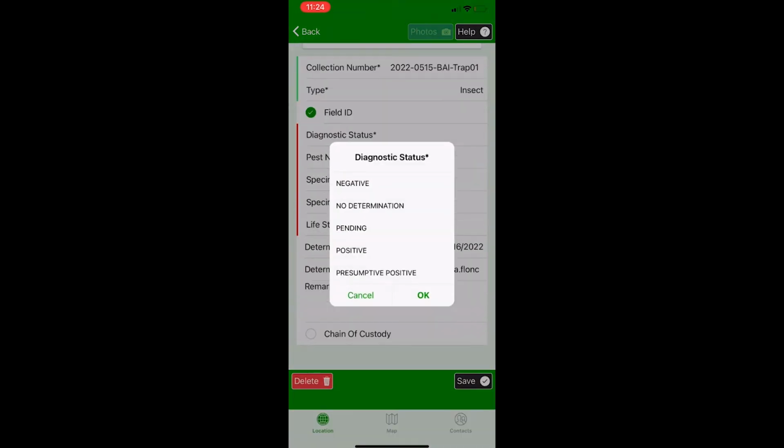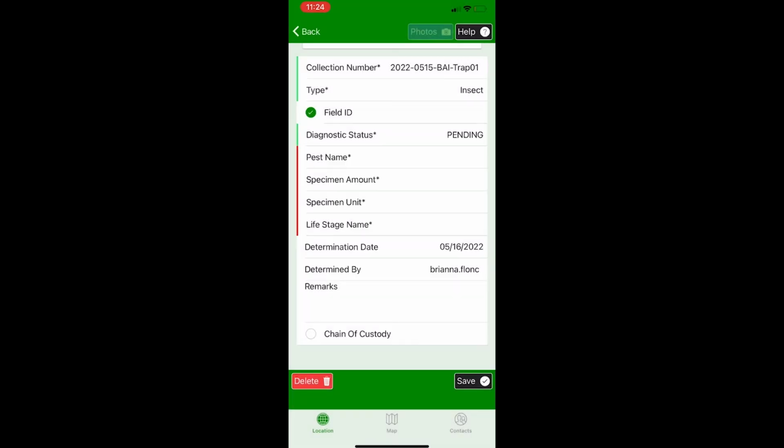So diagnostic status, in my program, I'm told to put pending or negative, especially if it's an insect that's super small that you're not going to be able to tell whether or not it is there. And in this case, psyllids are super tiny, so we're just going to say that this sample is all of the contents from the sticky trap. Pest is going to be Triosa erytreae.